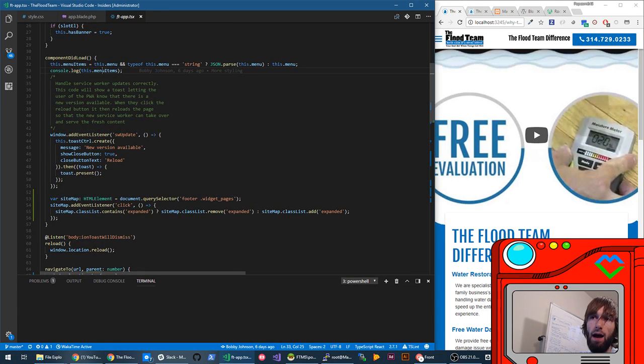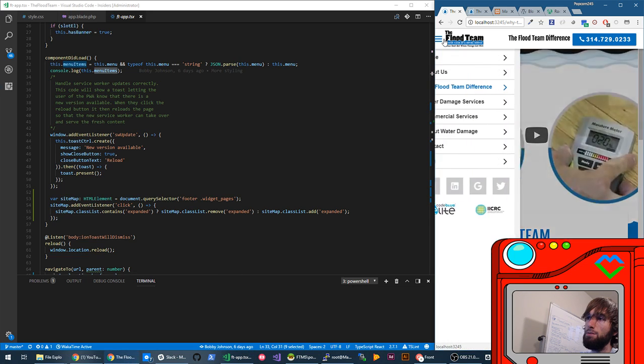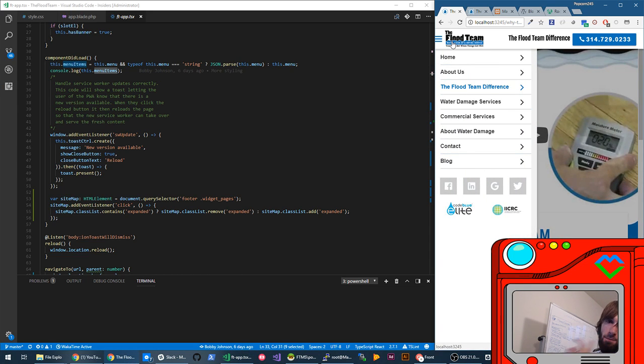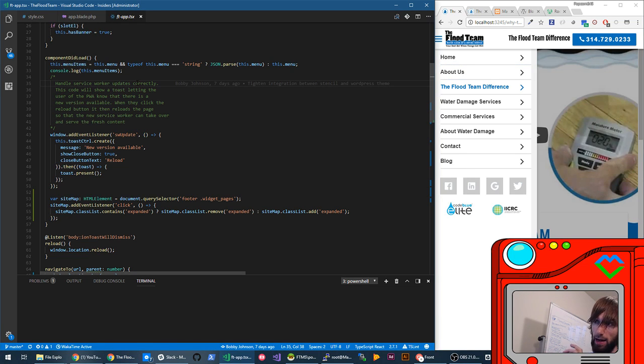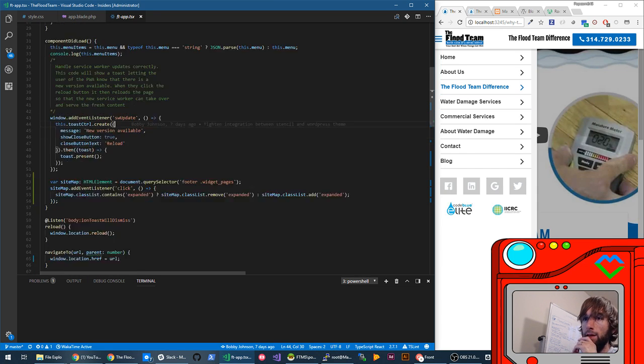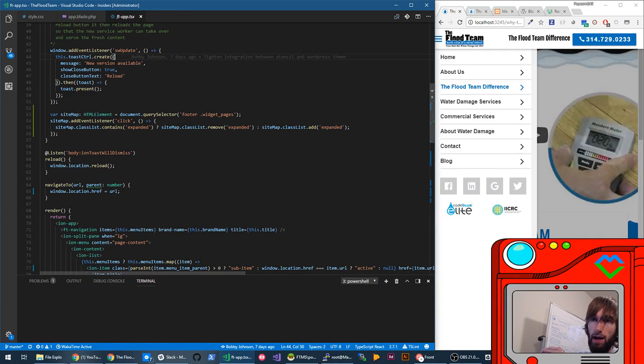Then I get all my menu items, and that's what makes my navigation over here. This is completely controllable via the WordPress admin panel, so I can make my menu navigation any way I want. I can even put sub items under here, and it just feeds that JSON into that component. And then in the component, we can control the stylings and the click bindings and all that kind of stuff.